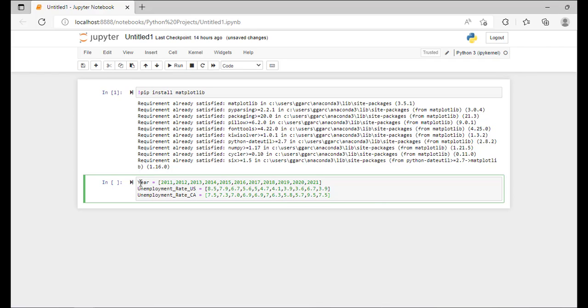So here you'll see that we have three lists. The first is the year, list number 2 is the US unemployment rate, and list number 3 is the Canadian unemployment rate. And these are all in percentages. This is all going to go in the same order. So 2011 for the US was 8.5%, and 2011 for Canada was 7.5%. It does have to go in the same order in order for you to be able to plot things out. So 2012 for the US was 7%, and for Canada was 7.3%.